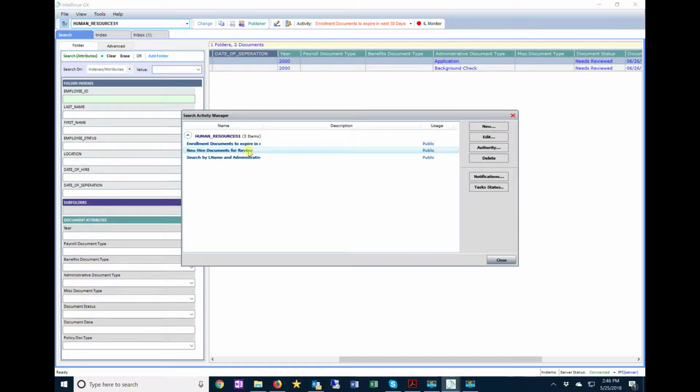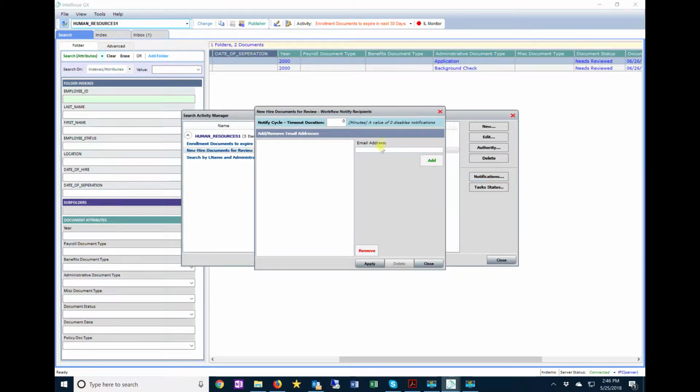You can also see over here on the right that I can click on notifications. So I could set up email notifications for the person that I want to send this workflow rule to. All right, assign it to that person, and now as documents come into the system that meet that criteria, this person would get an email notice that lets them know that there is work within the system to do.